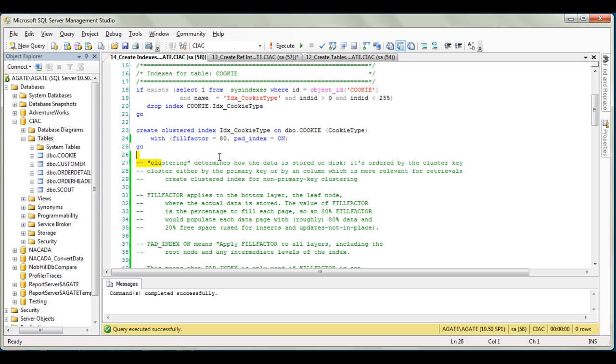A clustered index determines how data is stored on disk. Data is actually ordered by the cluster key, and in this case the cluster key is cookie type. I can cluster either by a primary key, which I would declare as clustered at the time of creating the primary key, or I can declare clustering by a column that's going to be more relevant for searches and retrievals. And in the way I'm thinking right now, cookie type is going to be more relevant for searches and retrievals than cookie ID.